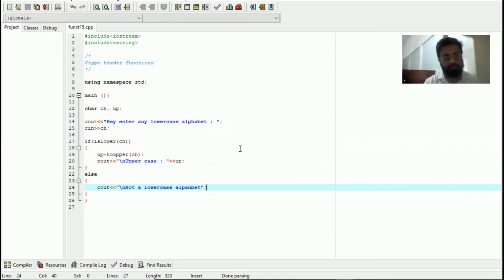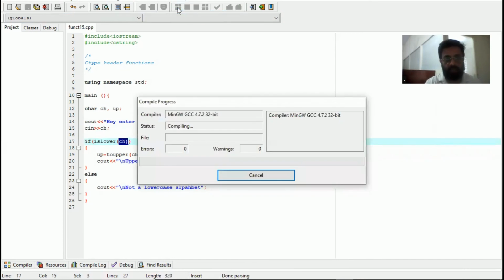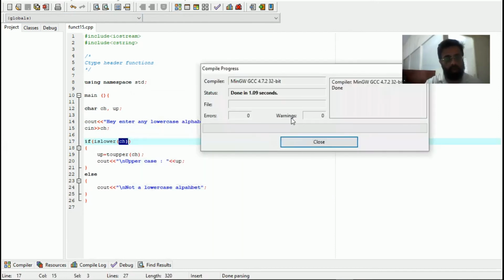Let us save this. Okay, so what we are doing, we are accepting a lowercase alphabet, and first we are checking whether the user has properly made a lowercase alphabet as an input or not. If the value of ch is in lowercase, then only it will convert to uppercase and print. Otherwise, it will go to the else part and print it is not a lowercase alphabet. Let us compile. In this program we are using two functions, is lower and then to upper.